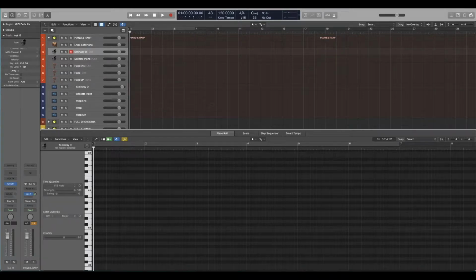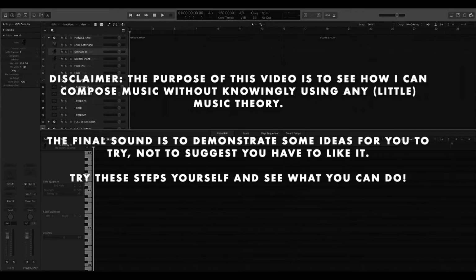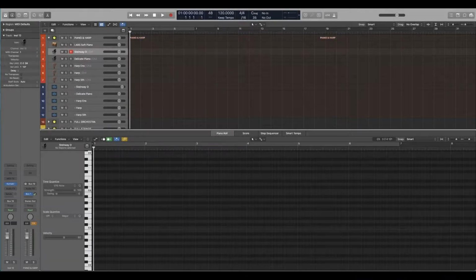Hello, so I'm going to go through today the basics of how to make music without using music theory, or at least using the bare minimum of music theory and trying to get around it that way. So I'm just going to go through some very, very simple steps of how you can try and learn how to make music as an art rather than a theory or a science.